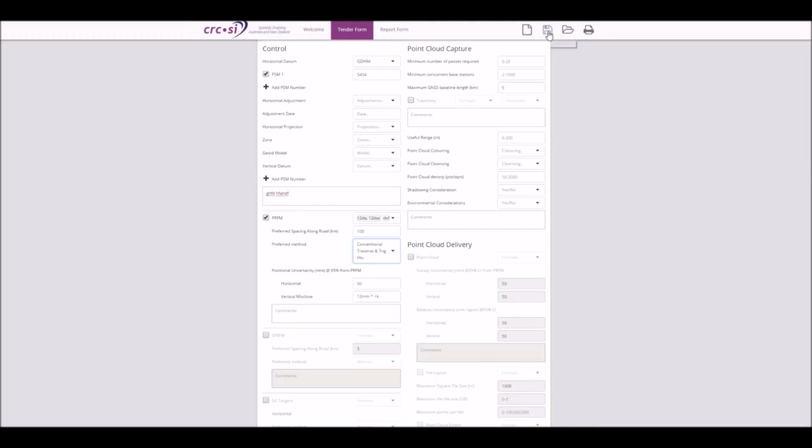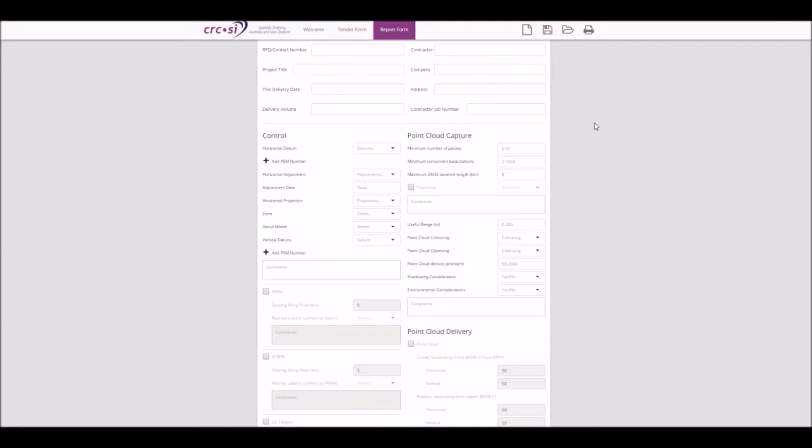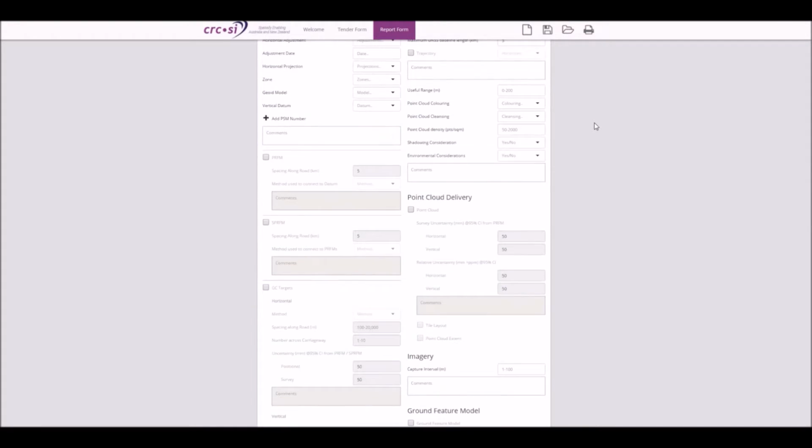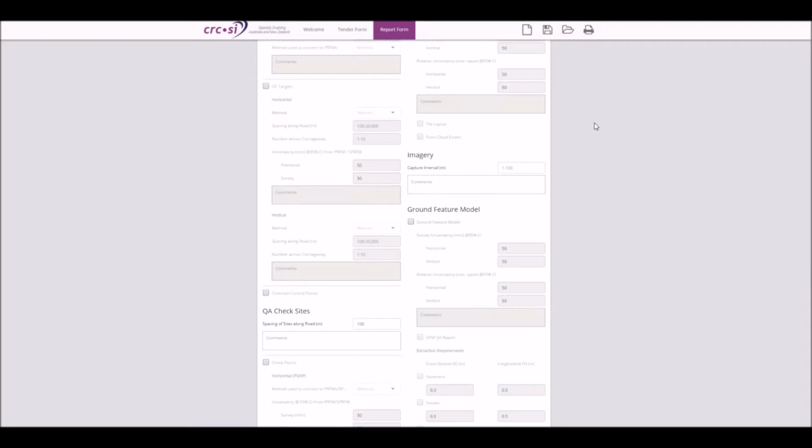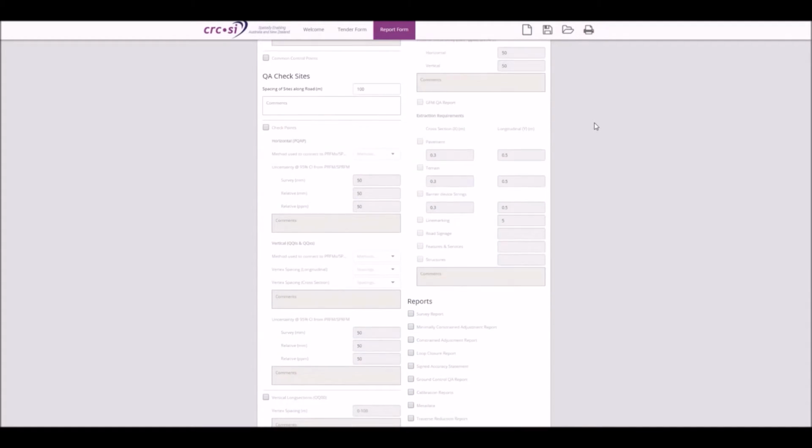The form can be saved as a QAT file for input to the software. The report form, which is filled out by the provider, is very similar with slightly less information required as it can be extracted from the actual data.